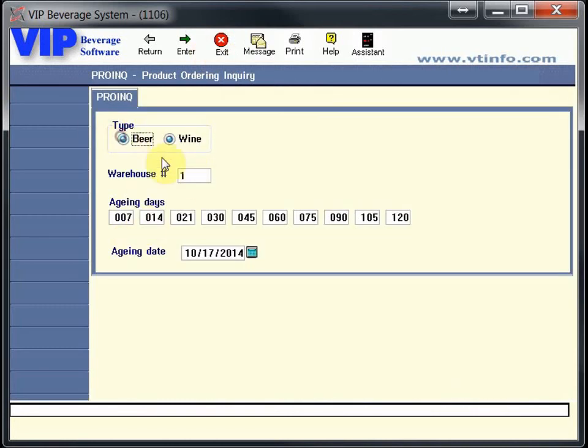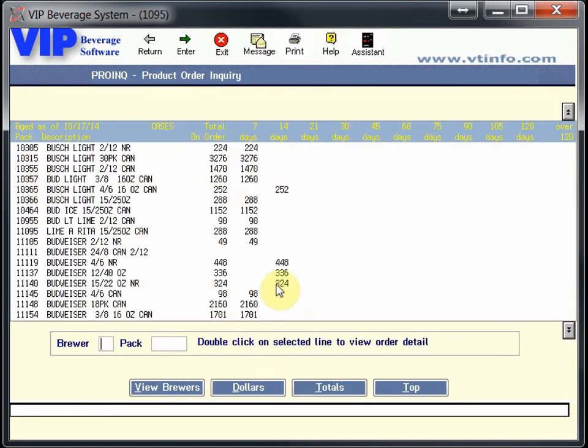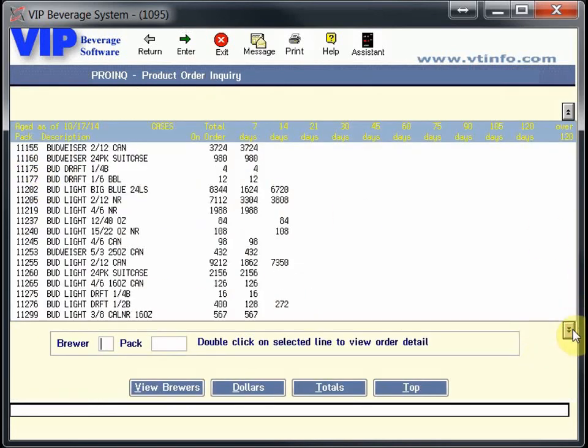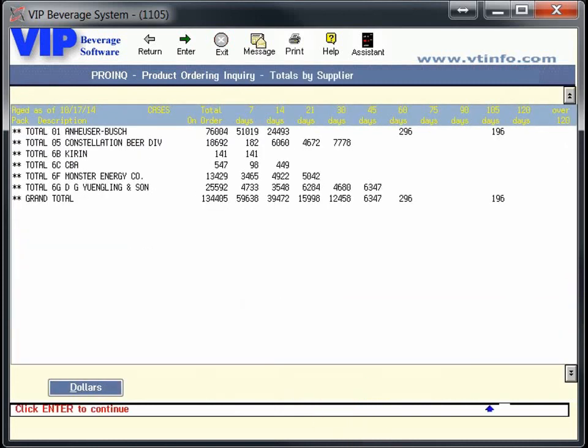I can pop into the beer real fast just to show you. It's going to look exactly the same, except for it's going to be by brewer. So there's our totals of the brewers. And that's about all it is.